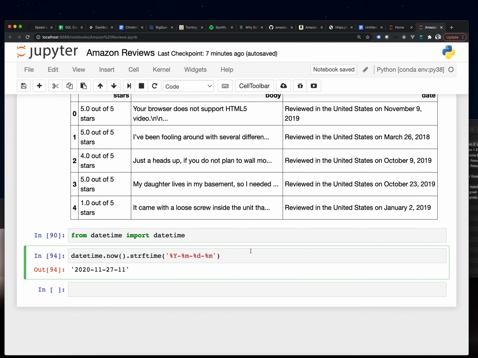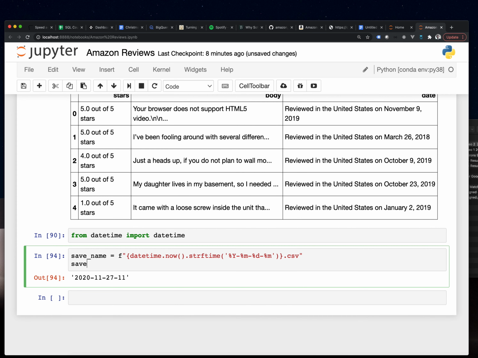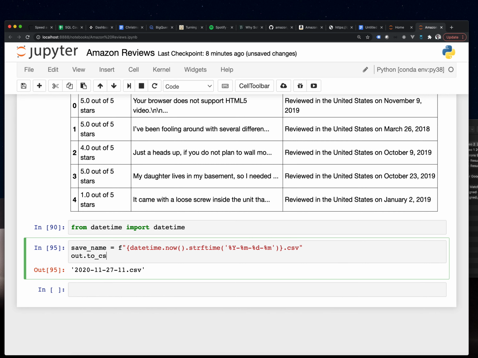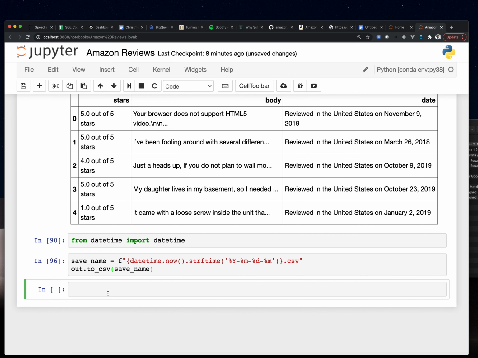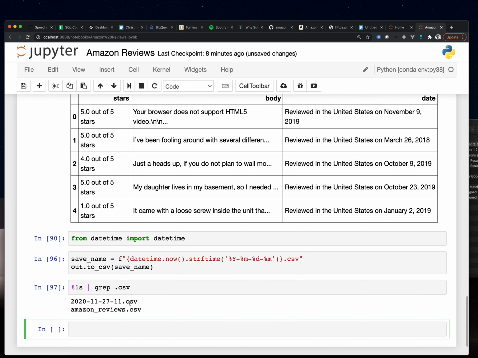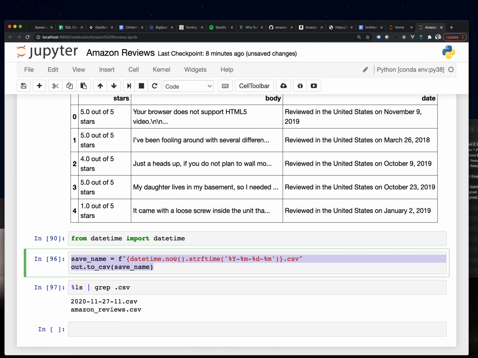So I'll say my save name is equal to an f-string. And maybe it's going to be a CSV. So within the f-string, that's the dynamic part, save name there. And I can say out.to_csv save name. And you can make it more dynamic there. And we'll look at our CSVs, and there you go. And if you're running it every minute or every second, you just keep resaving these things, at least you'll always have the updated value there.